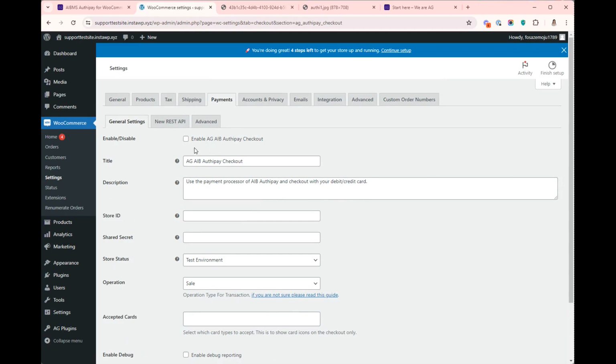Now, the first thing that we will do here is enable the plugin by ticking this checkbox that says Enable AG AIB Authipay Checkout. And then we will now enter the store ID and shared secret. So just give me a second here.